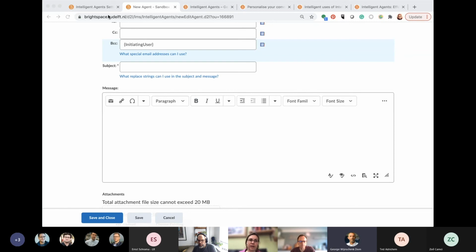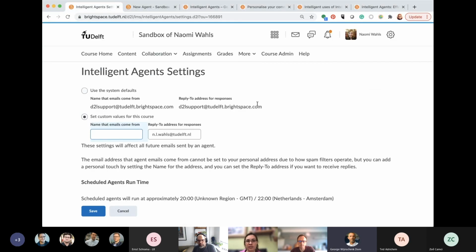The only option for an absolute no reply is when you have basically left it here. It's not necessarily a no reply, it just sends to the D2L. I mean, in theory, you could have a no reply, but this would be for all agents. It doesn't separate it out for each agent. It's for all of them inside of that course. So if you happen to know a no reply email, you could in theory do that.